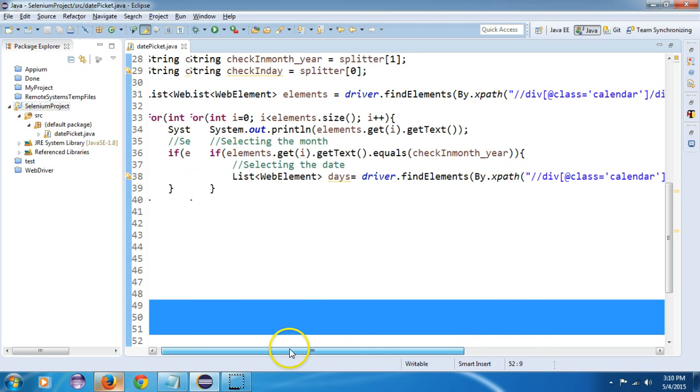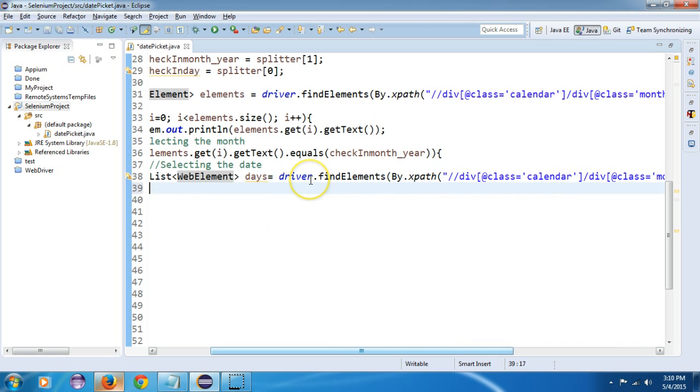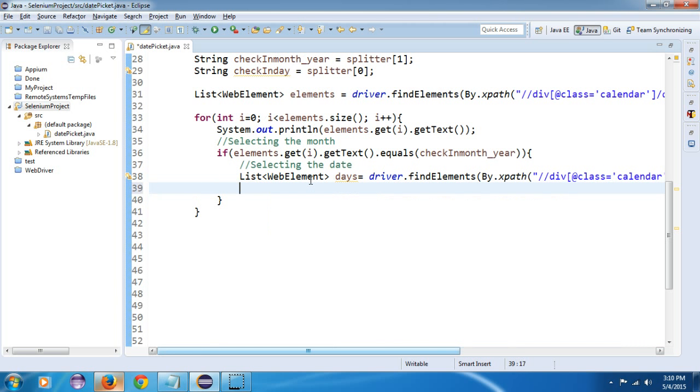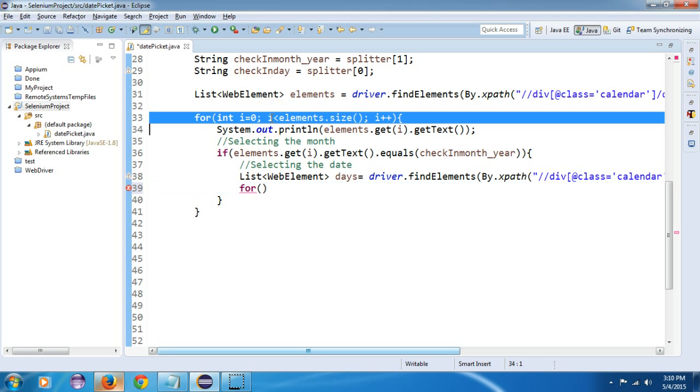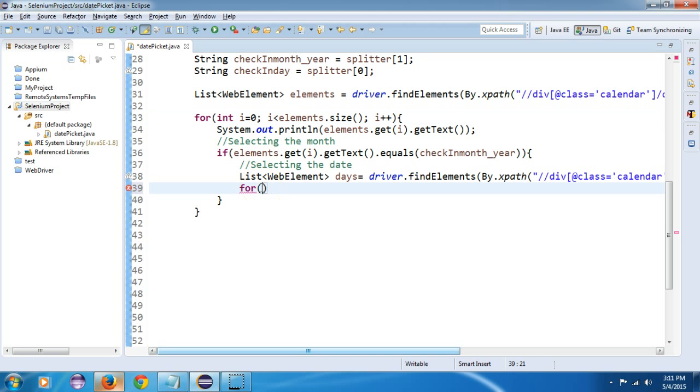Now I have found all the days under that month. Now I will print all these days and check if it's printing or not. I will write a for loop. There is another method: like we have iterated using int i equals 0 for the list, we have the smarter for-each loop. We can write here List of WebElement d, colon, and I will write days.